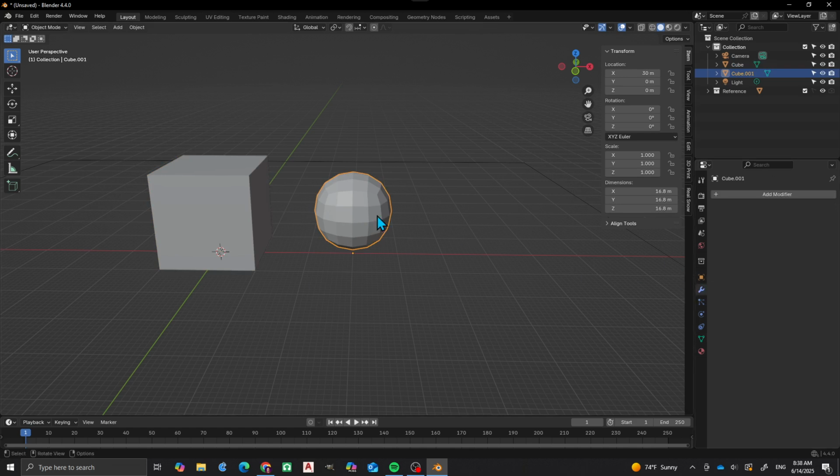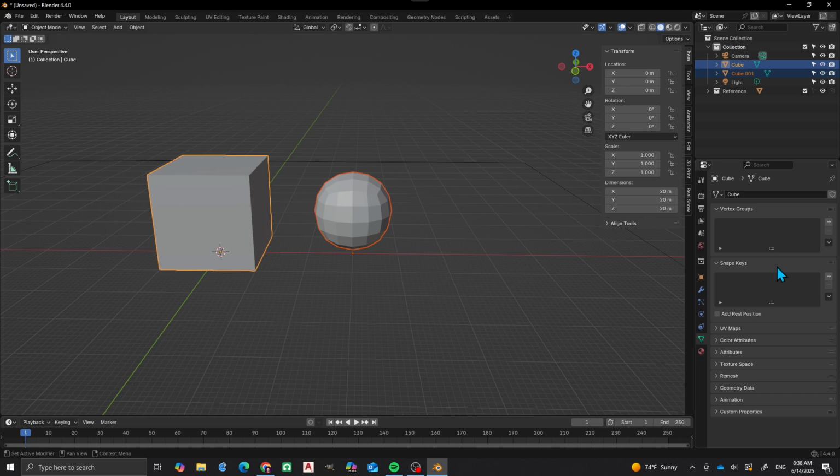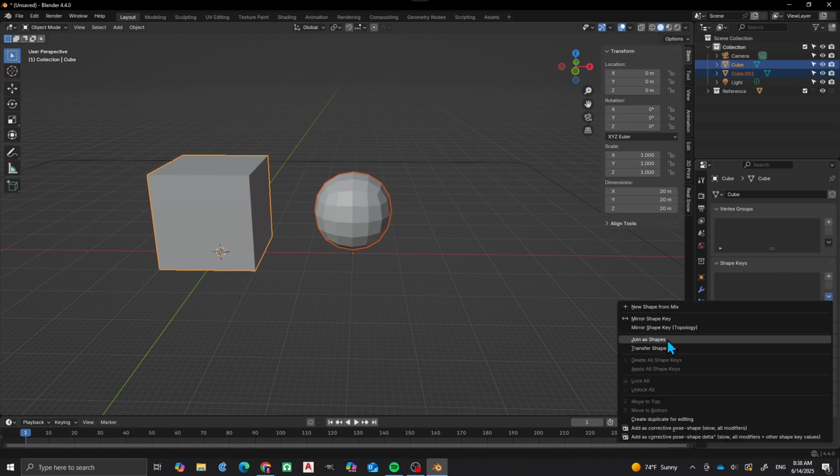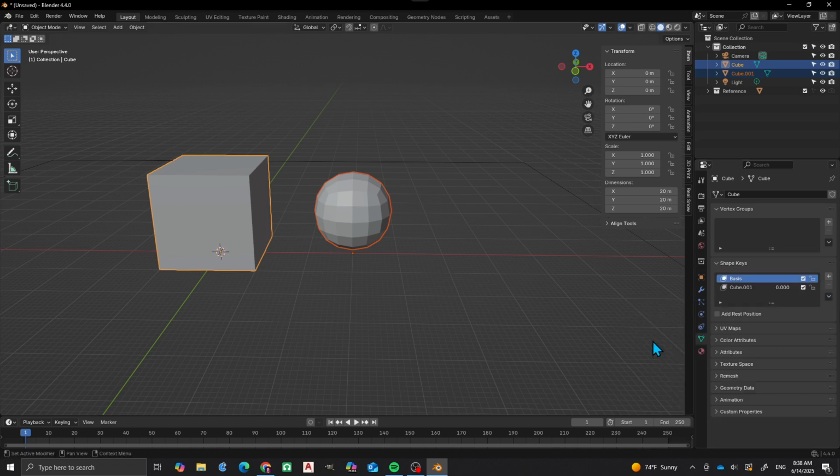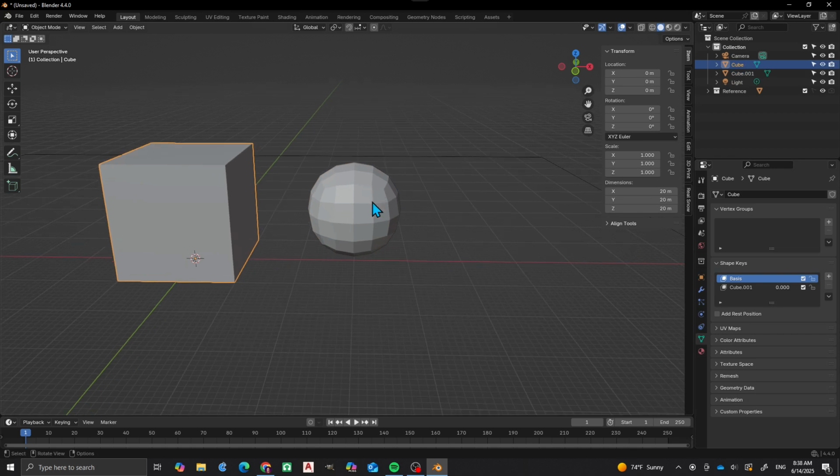Okay, good. So if I take this item and then do this one, join as shapes. Then you'll see right here, cube.001, which was this object, has now become a shape key of this object. Each of these objects also has the same number of vertices. When you're doing shape keys, that is extremely important. Otherwise, it messes up your mesh data.